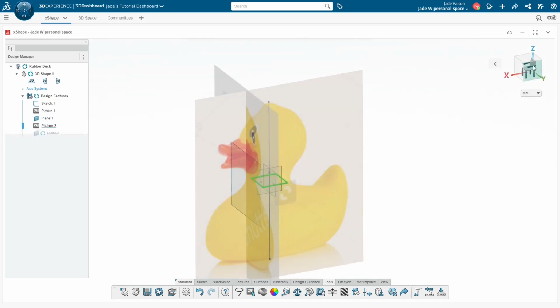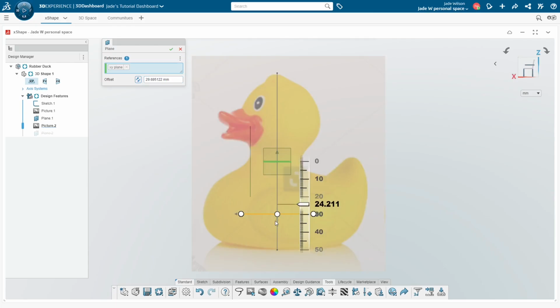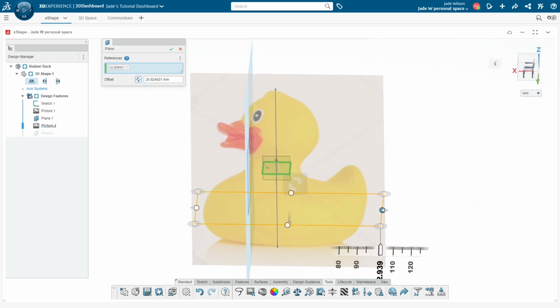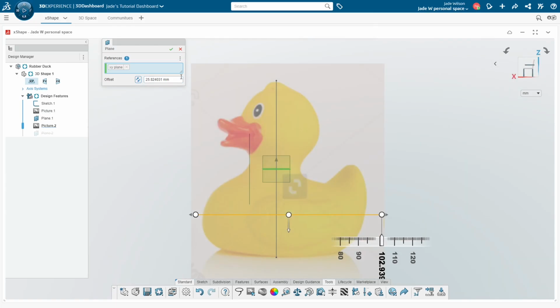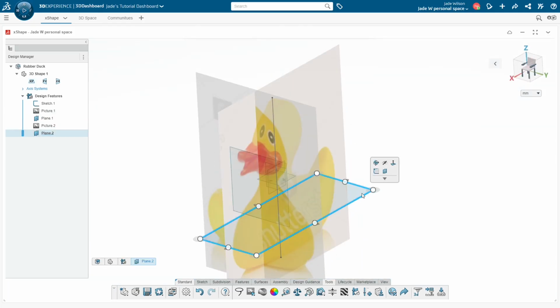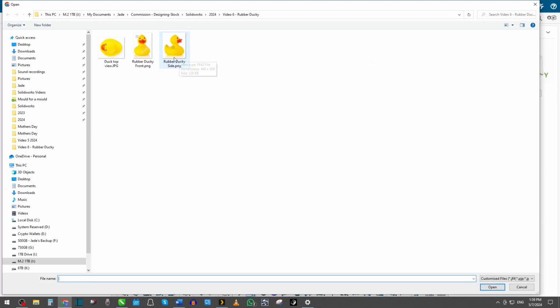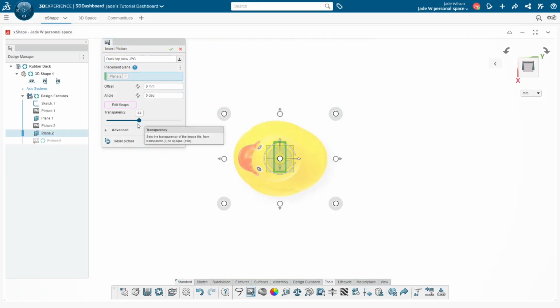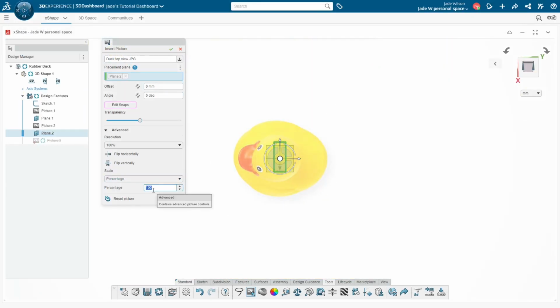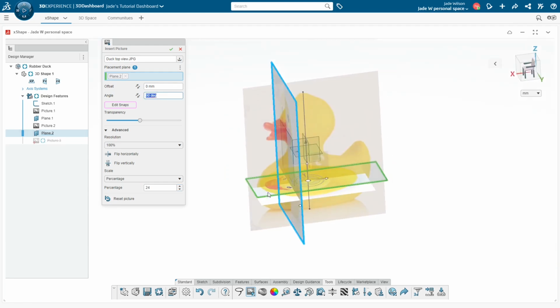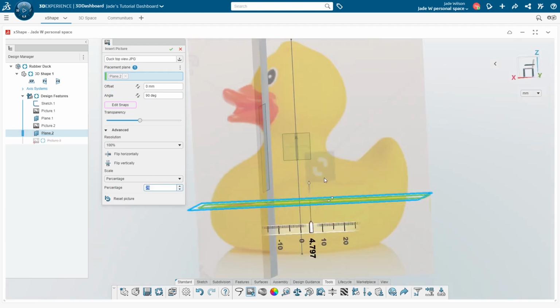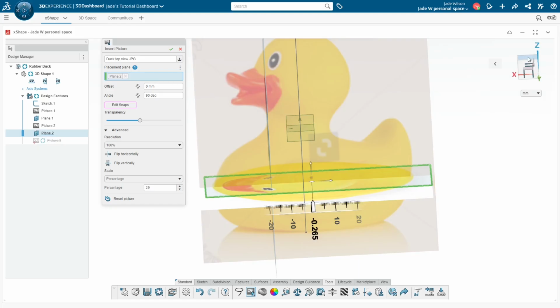Selecting the XY plane, I'm adding another plane to sit along this edge of the duck at the widest part of its body. Then with the new plane selected, I can add the top view image of the duck. This image needed rotating 90 degrees and scaling down to match the width of the duck using the side image as a guide.